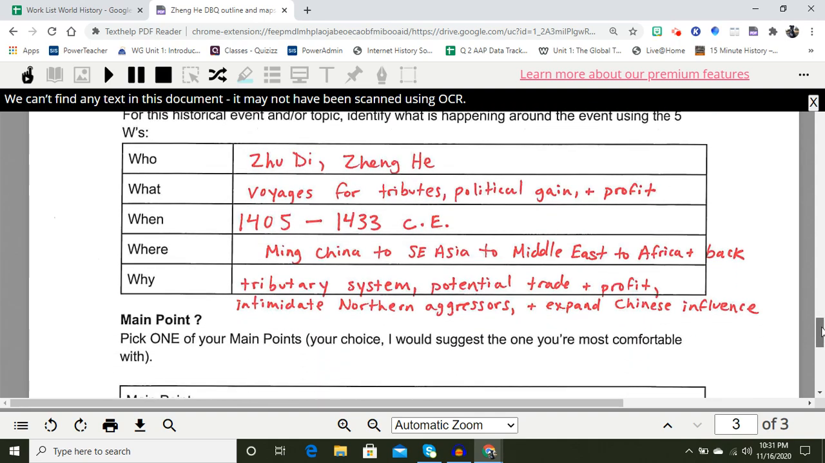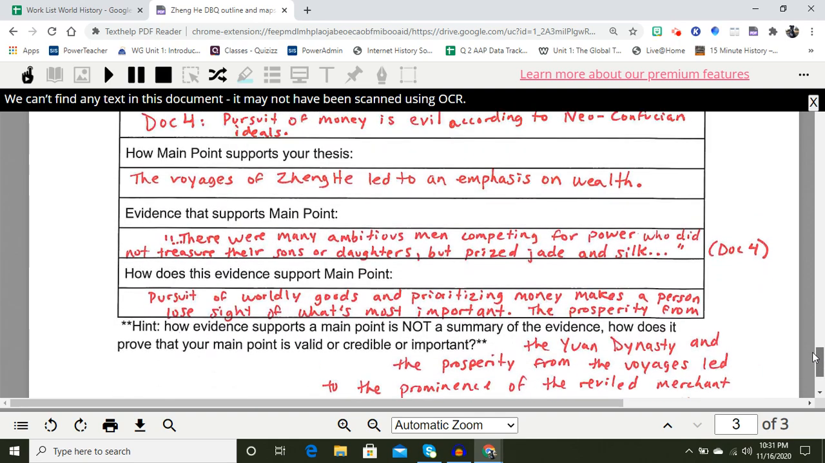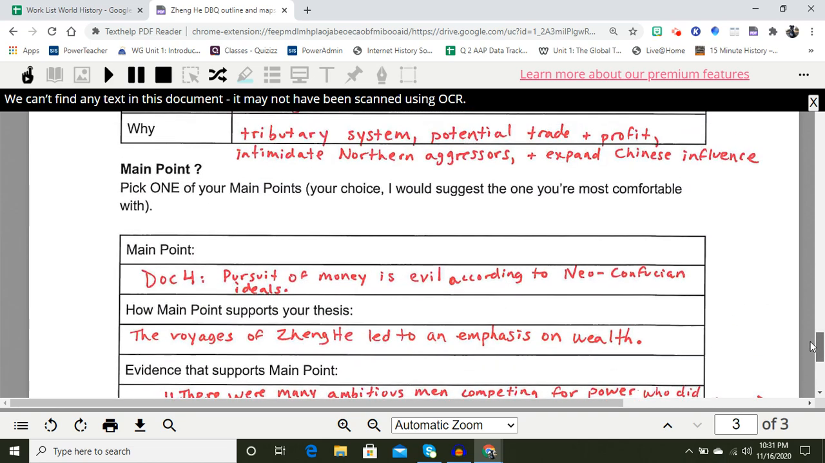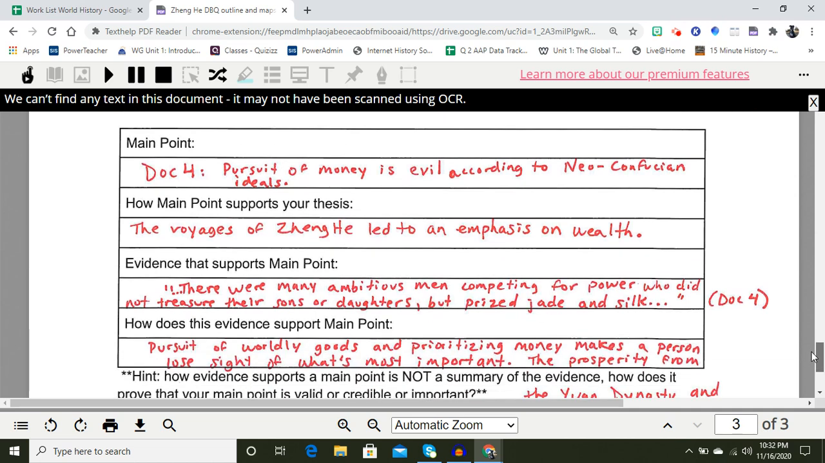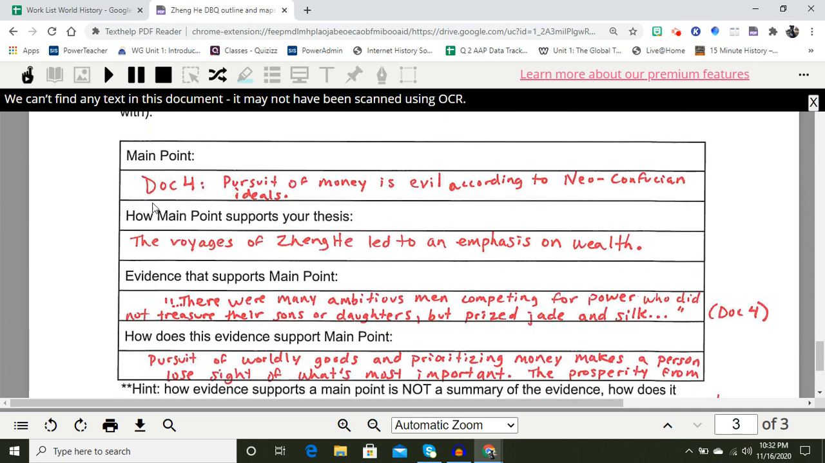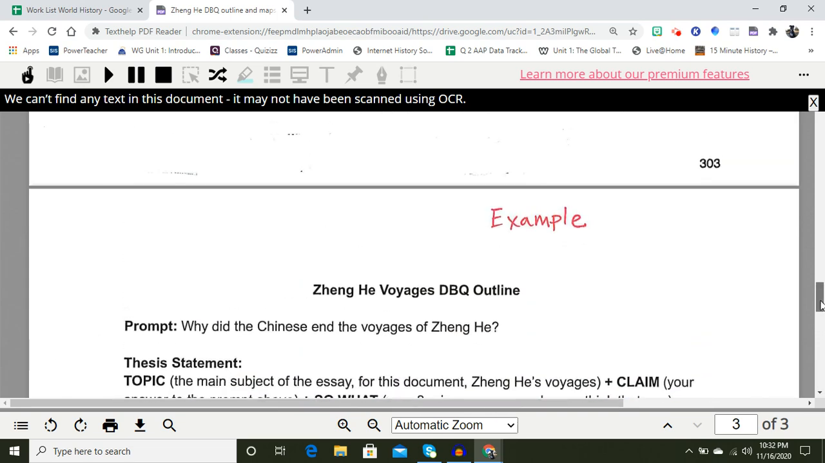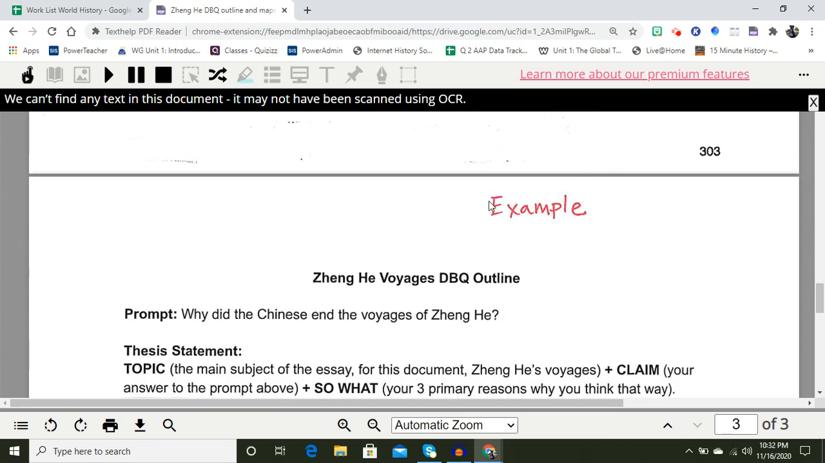I provided the context for you, and I've also provided an example main point of how you should set this up. You will only be required to do one main point and to explain what the point is, how it supports your thesis, how the evidence supports your main point, and how this evidence supports your thesis and your main point. So this is, again, just the example, as it so helpfully has up here. And we will be going through this together on Friday.